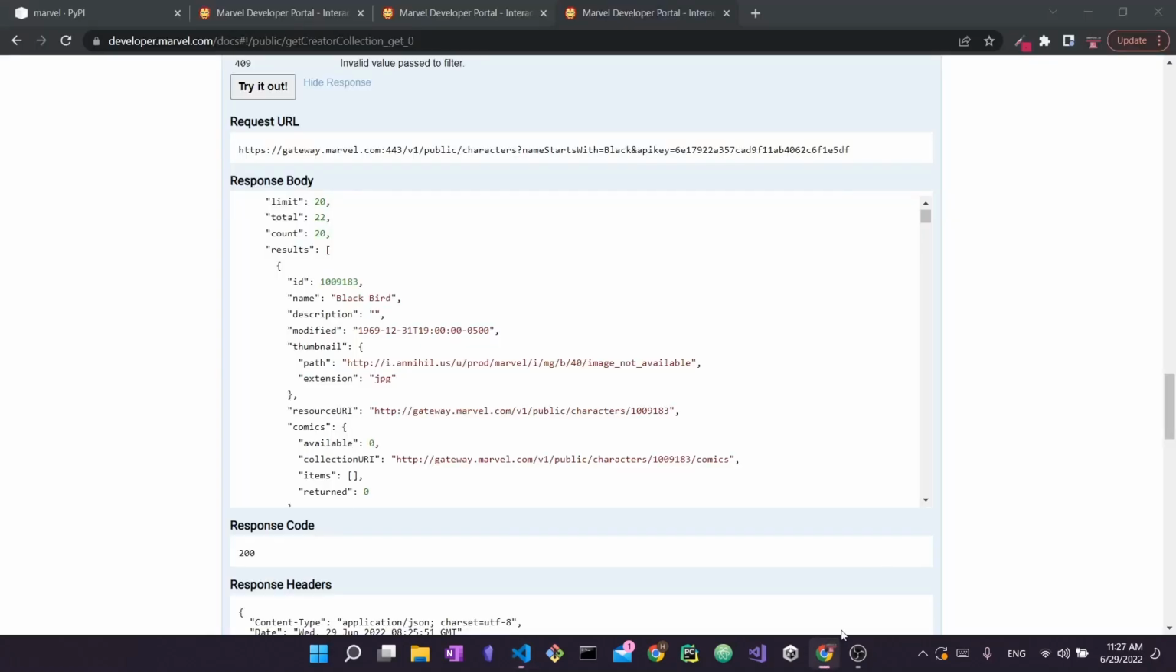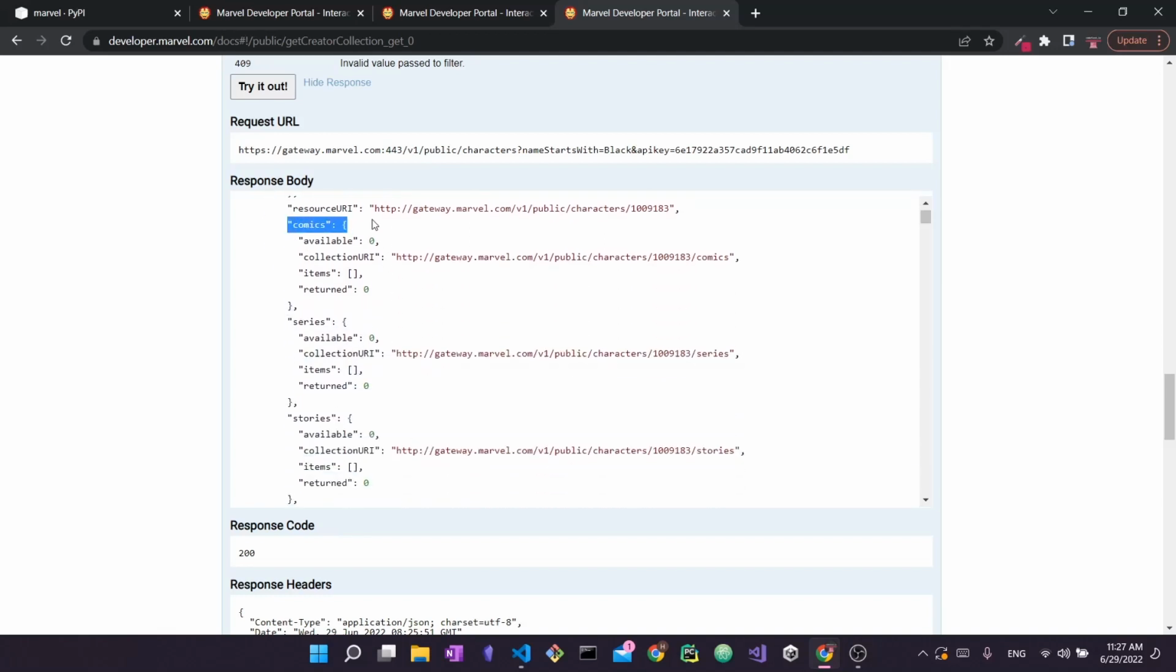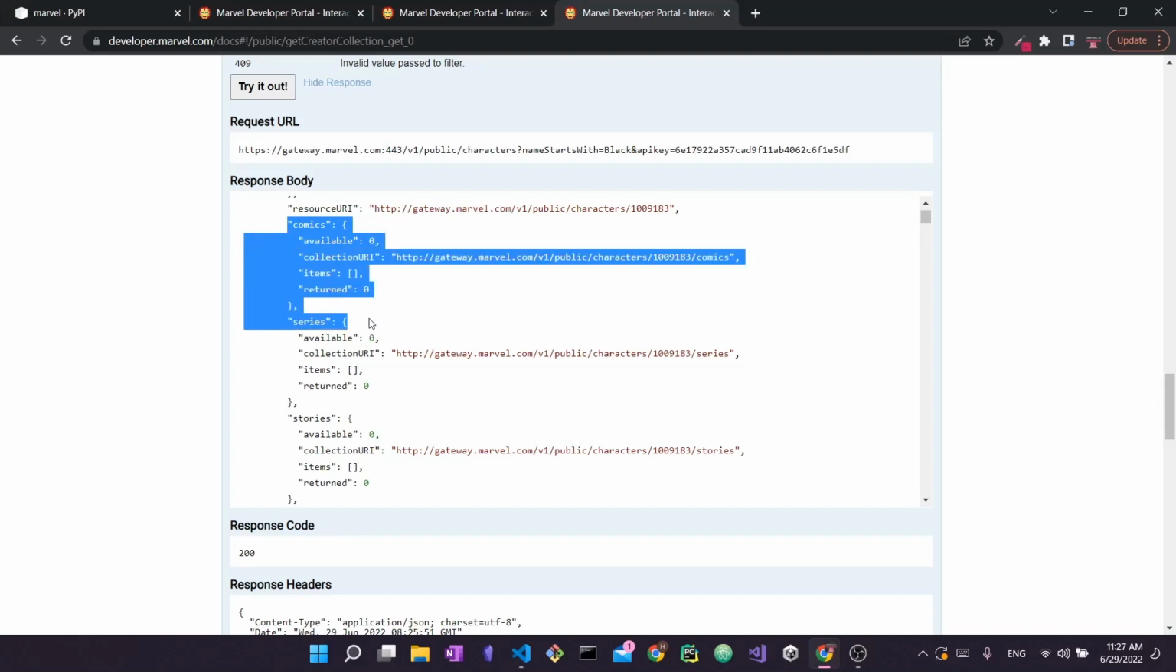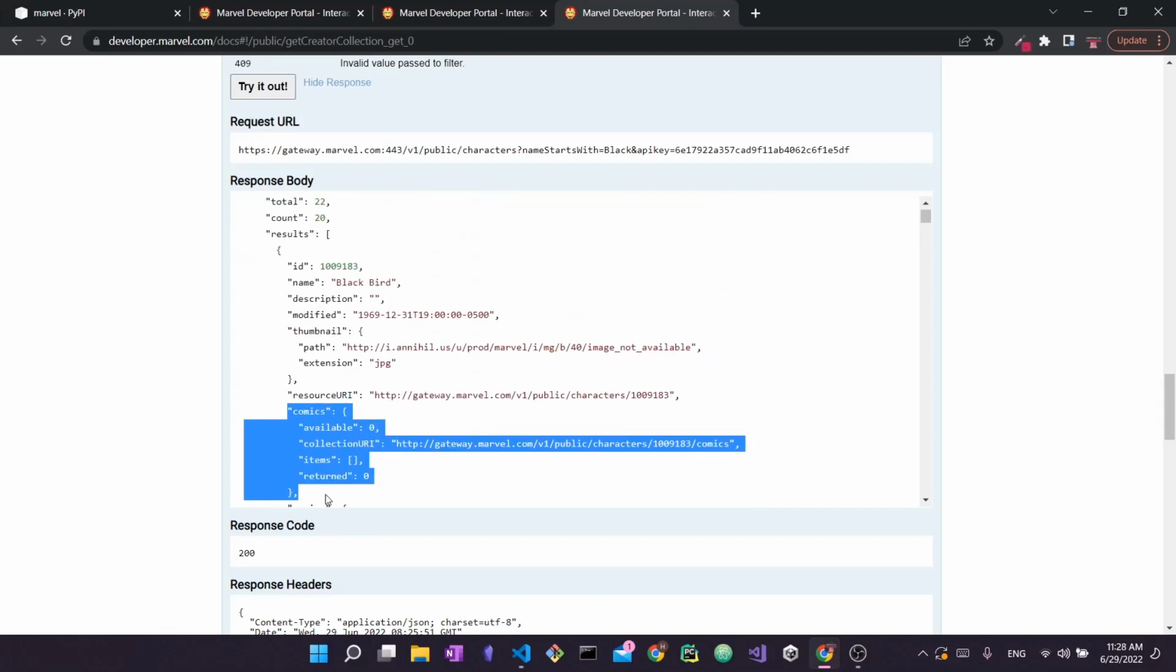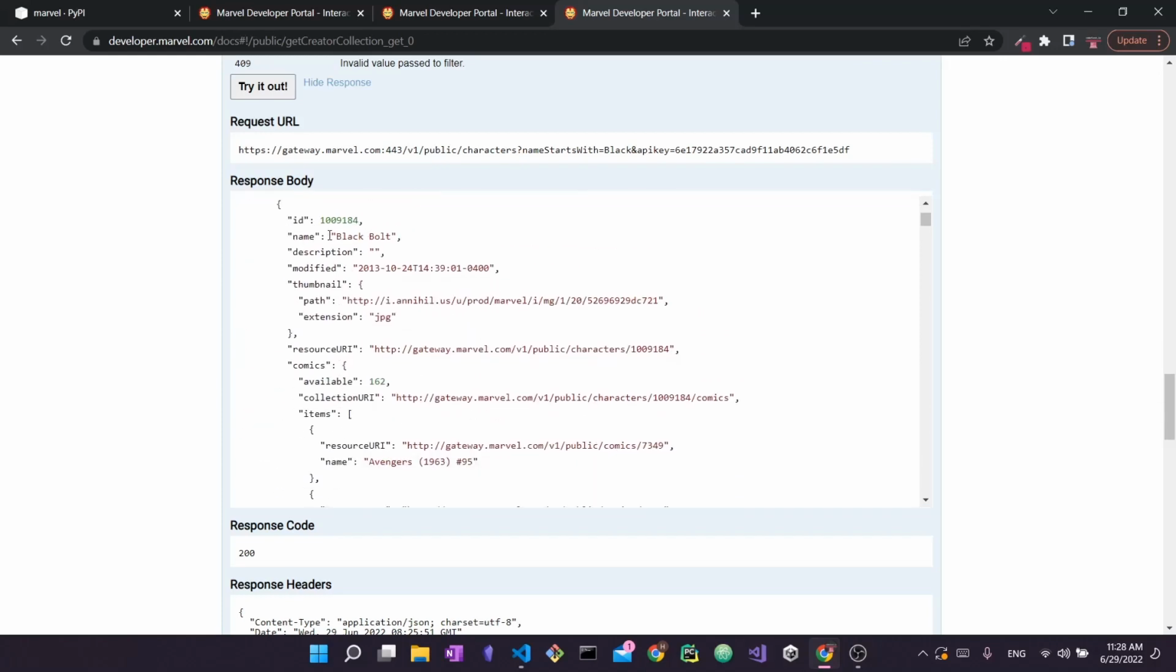Let's actually go back to our browser and look at how the characters are structured. So we were able to get character sub ID, character sub name, and we were able to extract these and print them out. When printing out character sub comics, what we had is here, we were printing out all of this information right here. So for this character, this isn't really a good example because Blackbird doesn't really have any relevant comics. Let's go to Black Bolt.